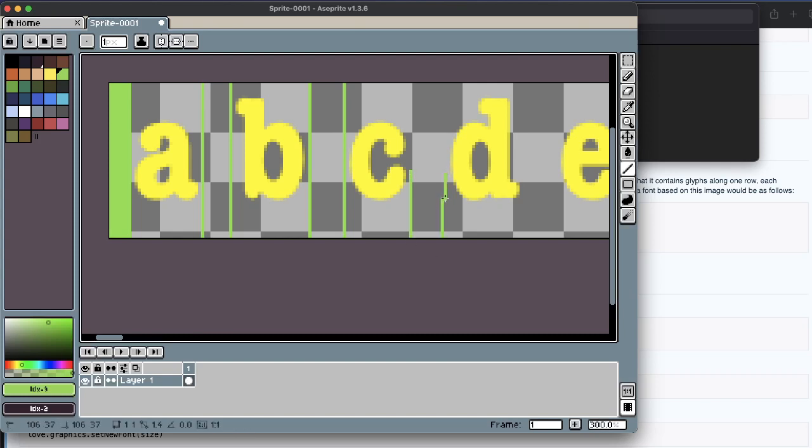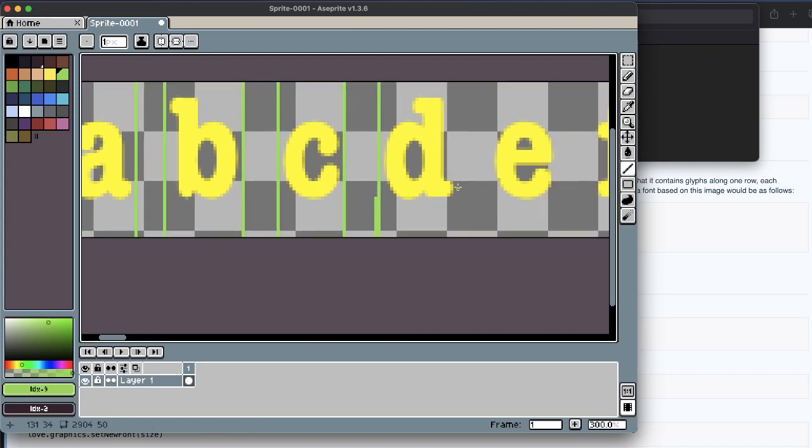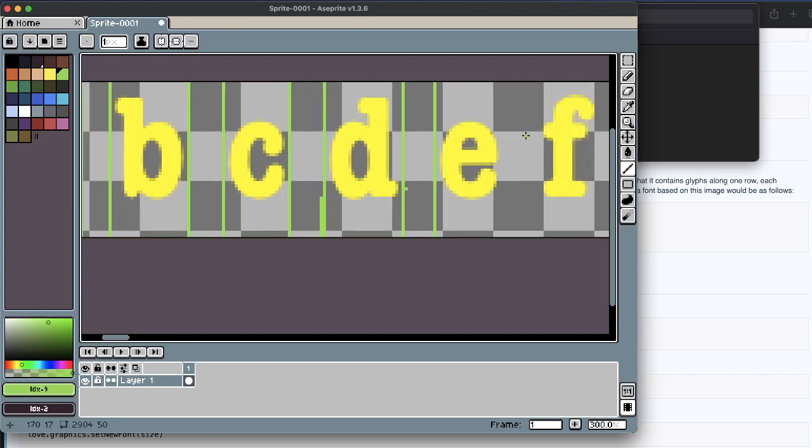So I'm leaving 1 pixel between the separator and the letter. What's really cool about this is this just makes it so fast. Love makes everything so fast. Just to have an idea, I need to make this font.